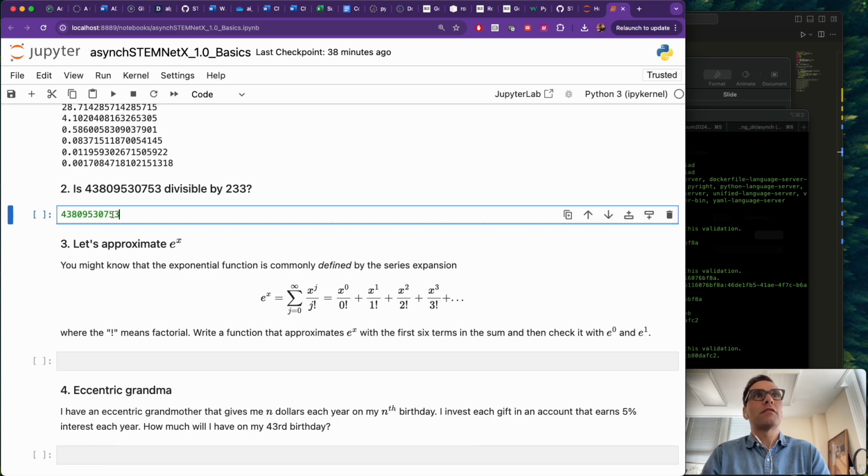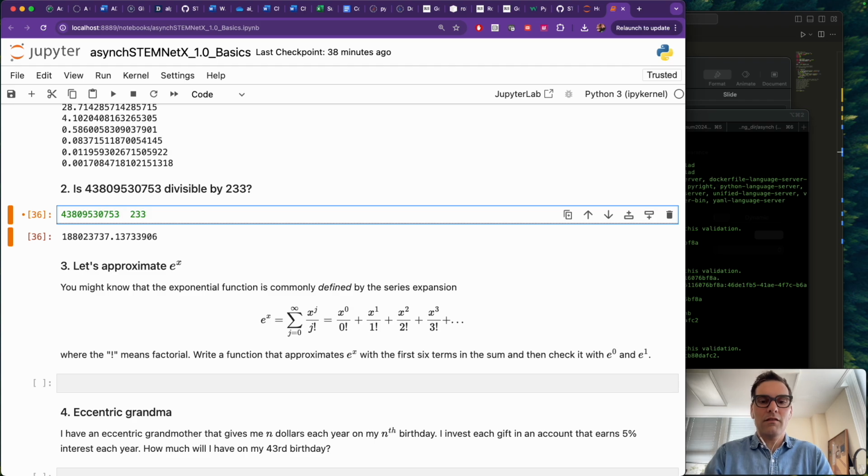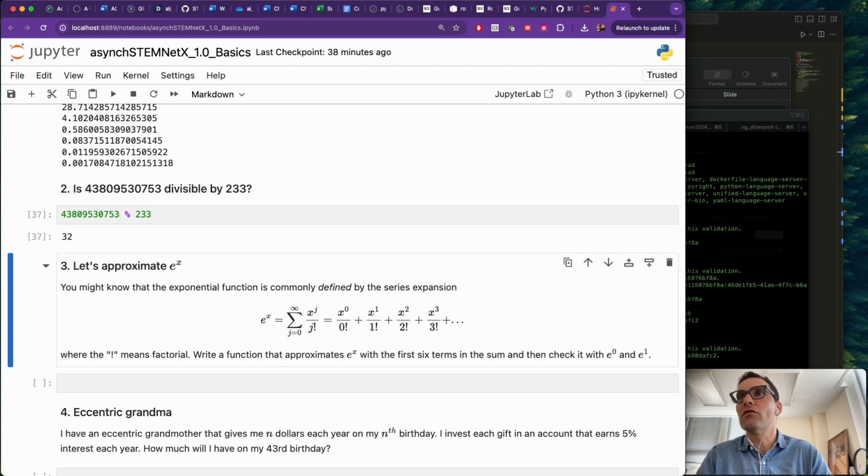There are a couple different ways to do this with just basic mathematical syntax. I could do this, and because I don't get a whole integer, I know that this number is not divisible by 233. I could also check this with the modular division operator. If I divide this big number by 233, and I get any number other than 0 as a remainder, then I know that the big number is not divisible by 233. Let me get 32. Okay, great.